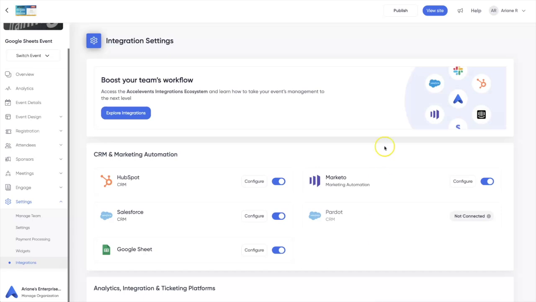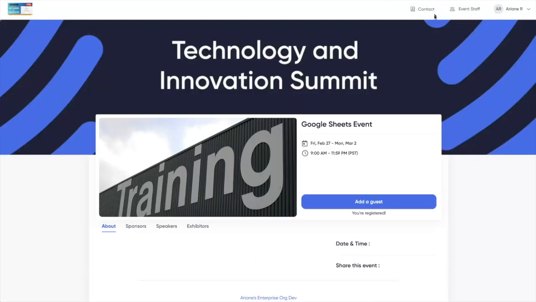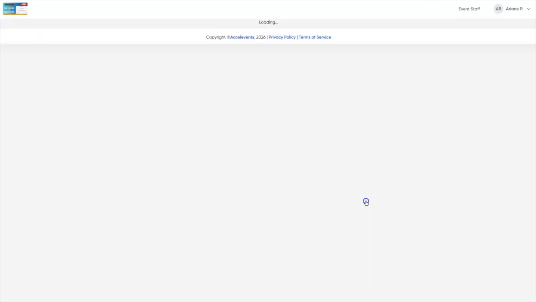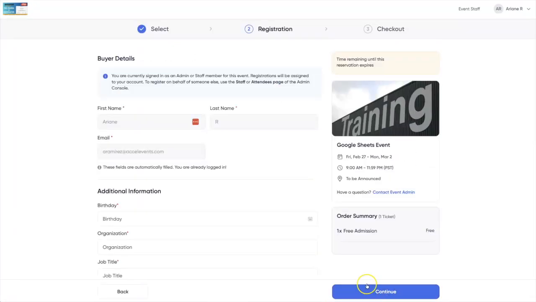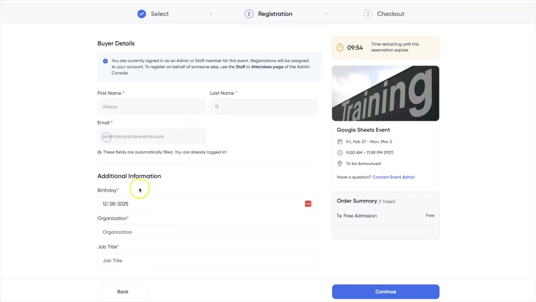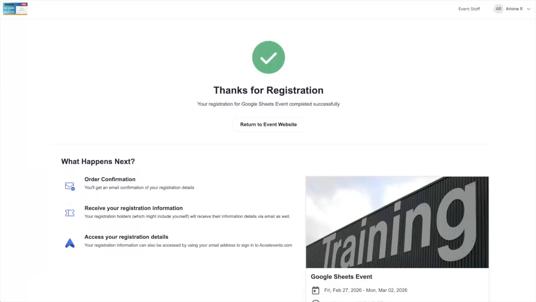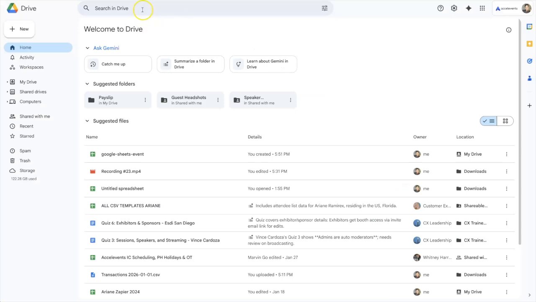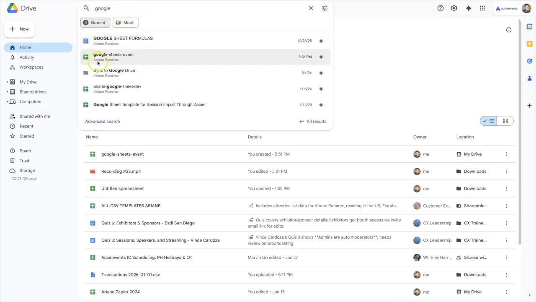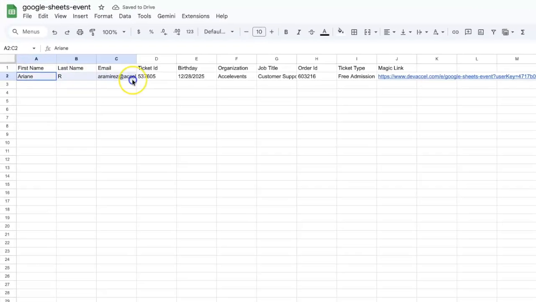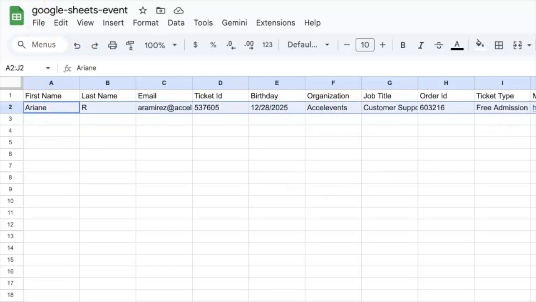Next we will register as an attendee to test if the integration works. From the registration page, select the ticket, and enter the attendee information. To see if the integration worked, open your Google Drive and look for the Google Sheet file generated by Accelevents. The file name should be the same as the last part of your event URL. In the auto-generated Google Sheet, you can see the attendee information.